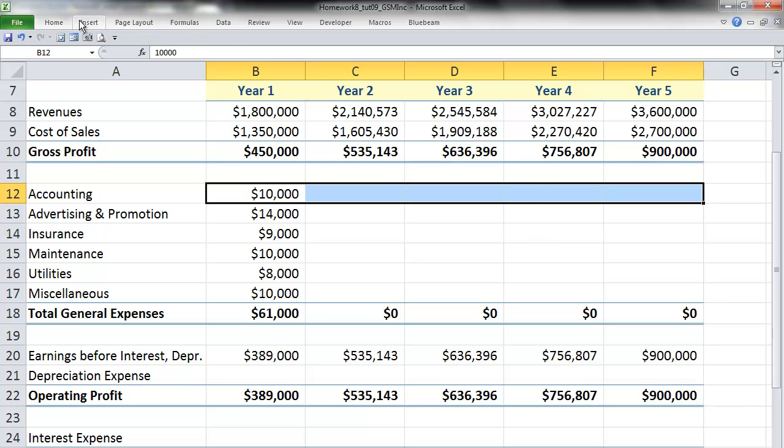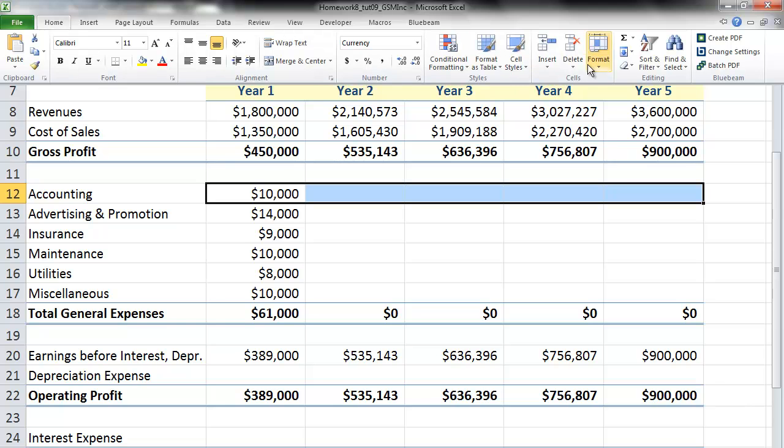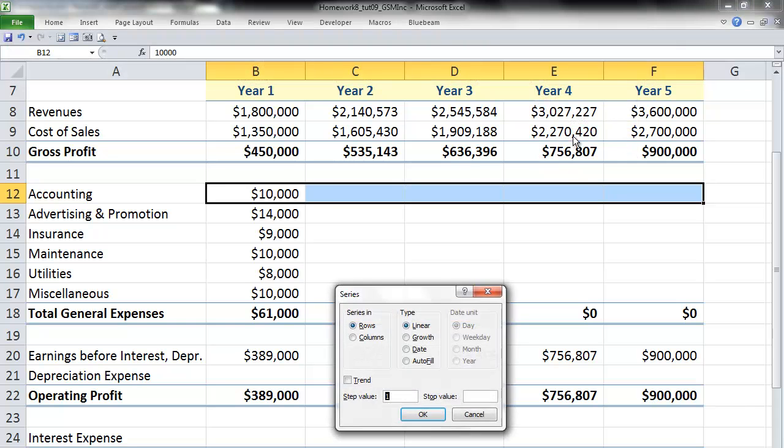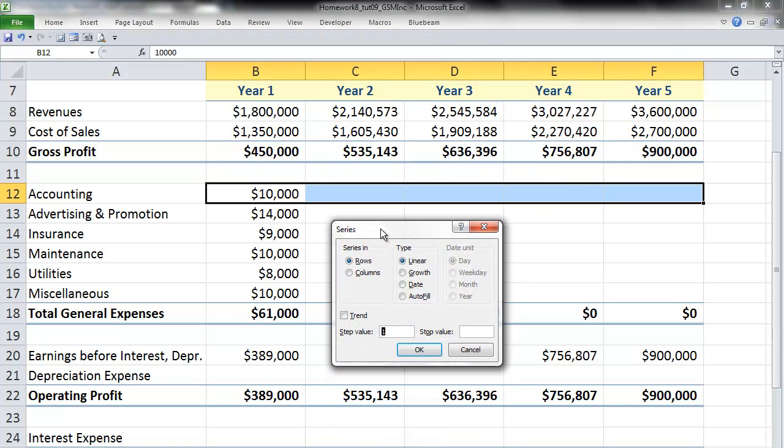And then we'll click on the Home tab, click on the Fill arrow, click on the Series option, and in our Series dialog, make sure that Series in Rows is selected. Type is going to be a growth. Since we're extrapolating the $10,000 through years 2, 3, 4, and 5 at a specific growth rate, we do not check the trend box, but we do click in the step value.